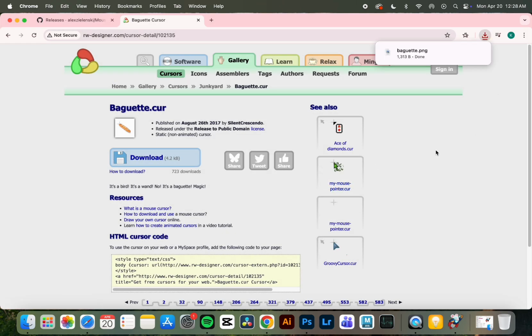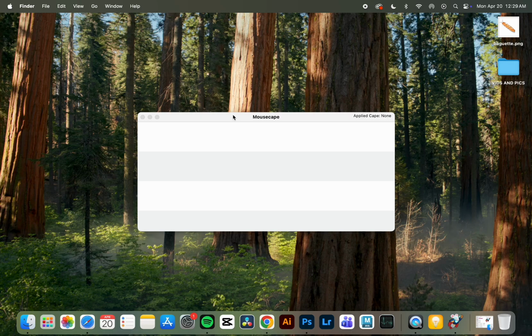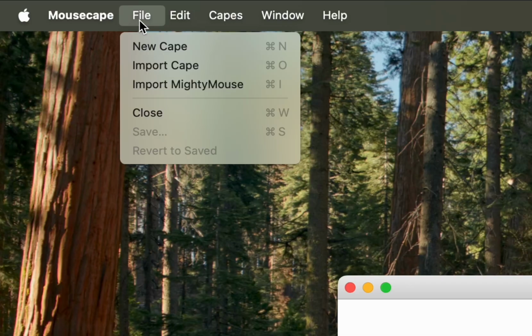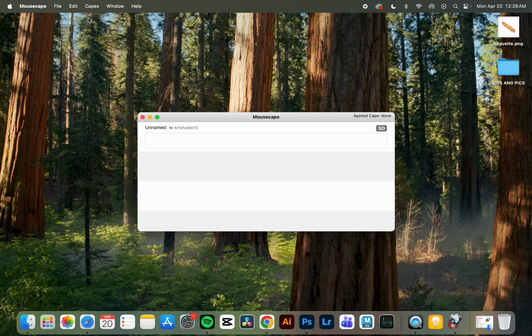Once you have your image downloaded, you can close your browser and open Mousescape again. Now, click on it, then head to the top left bar. Press File, then New Cape. Then once it creates a new cape, right-click, then press Edit.